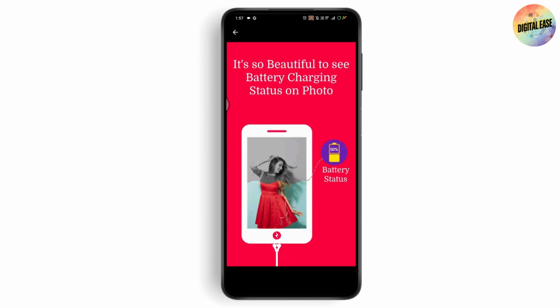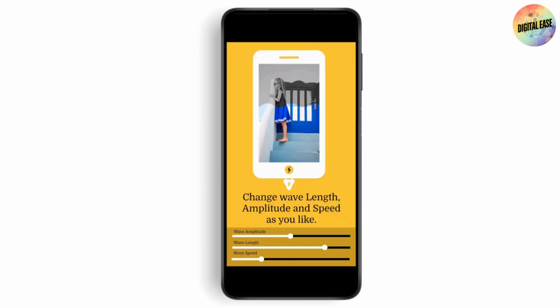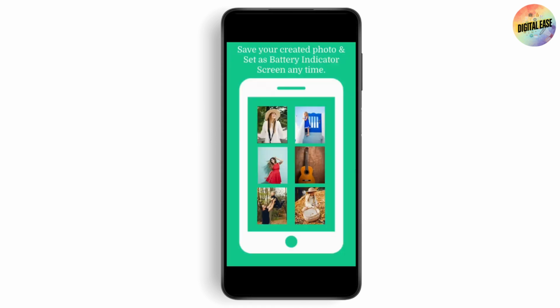Once you install the application, now you will be able to add a photo. Once you've added the photo, you will be able to see the battery status on that photo. You will be able to adjust the wave amplitude and then the wavelength and wave speed. You can save your created photo and set as battery indicator screen anytime.